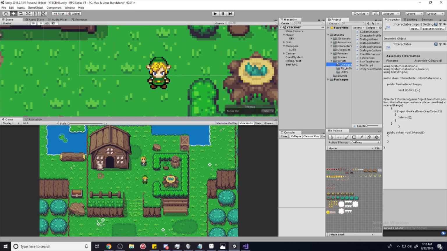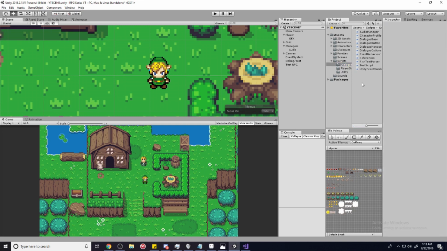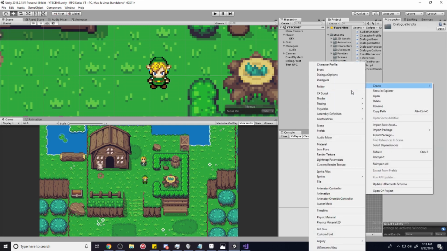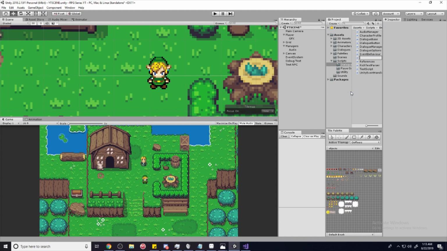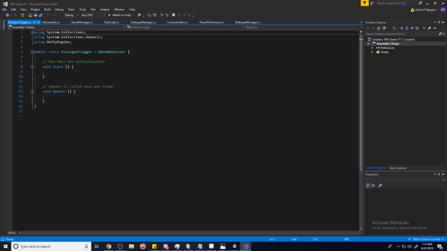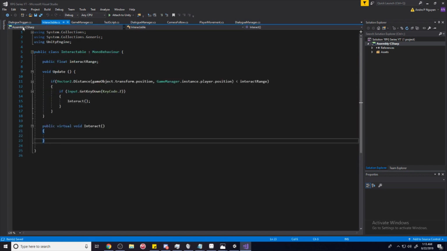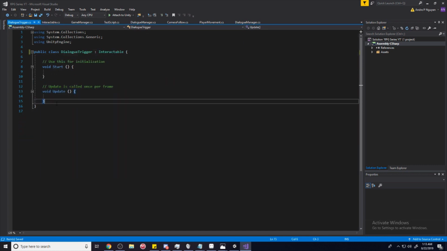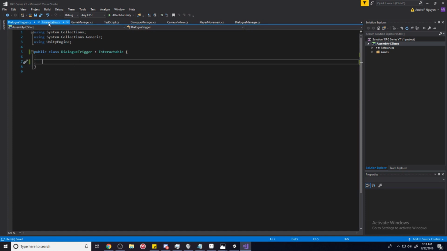And I'm going to go over to my dialog folder. If you don't have one, that's fine. You can create any other script or just watch along. I'm going to call this dialog trigger. And then I'm going to derive from interactable. So this is the script we just made, and it's going to have all of this information in here without us even having to do anything. So this might as well be in here.